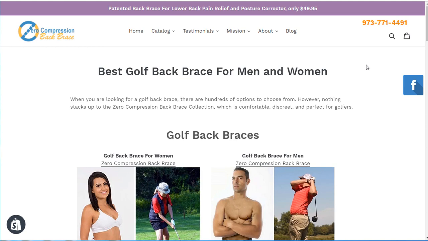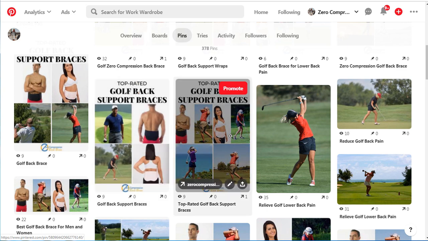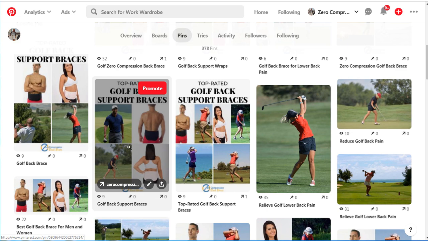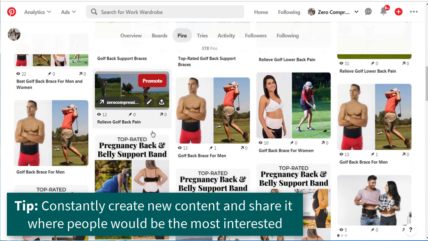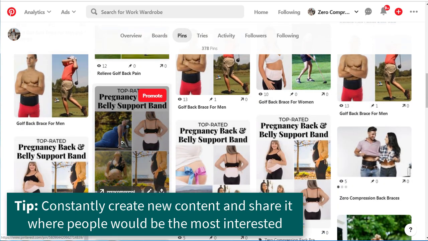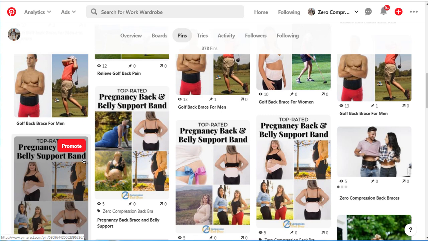So for example, I have this best golf back brace for men and women here. I take this page and I start to share it on something like Pinterest. So you can see top rated golf back support braces. I can use some different images here. And then hopefully people end up seeing my posts like this, they click on it and they end up clicking through to my website, especially as people are looking for ideas. Certain things work better on Pinterest, some things might work better on Facebook. As we scroll down here, you can see I also have top rated pregnancy back and belly support band with some different images, different types of grids.